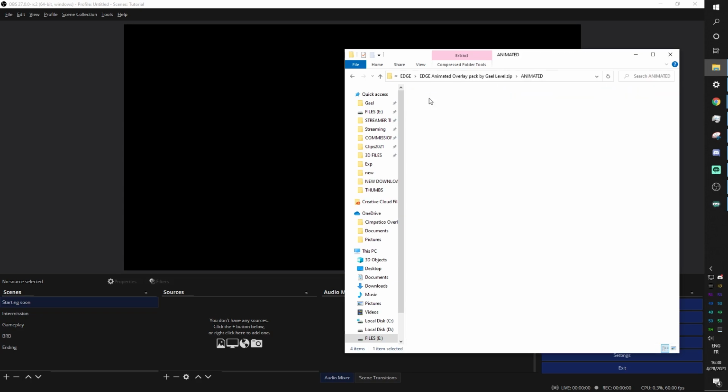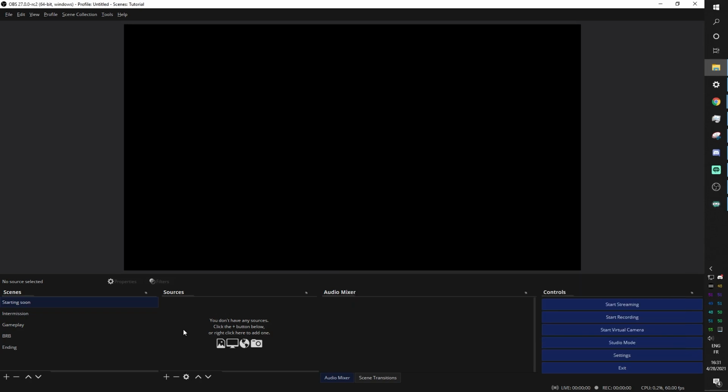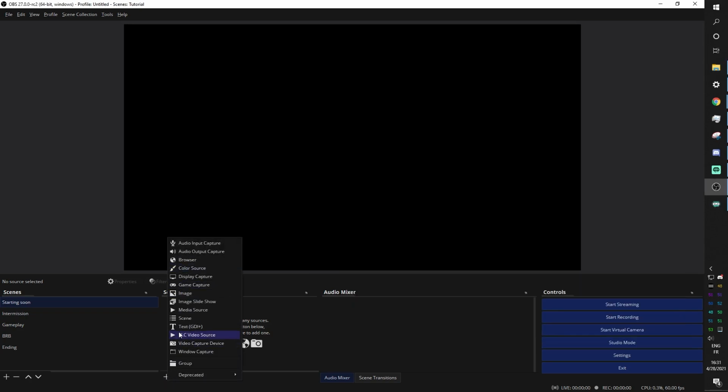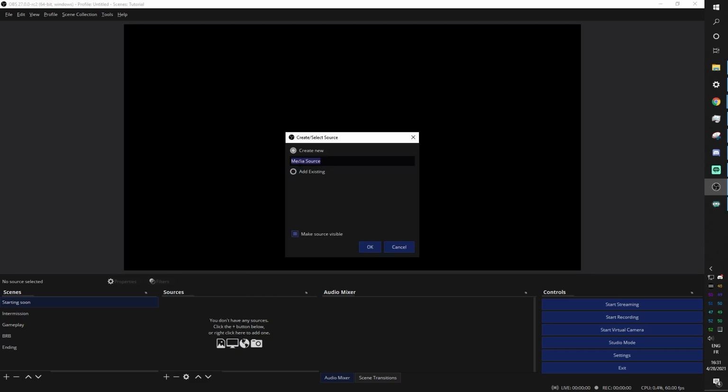So if we go to animated, because we know that our starting soon screen is going to be animated, starting soon.webm is what we are looking for. And in OBS, we need to add this as a source. So let's click plus here in the source list. Let's go to media source, because that's the big difference between what's animated and what's static: static is going to be an image and anything animated will be a media source.